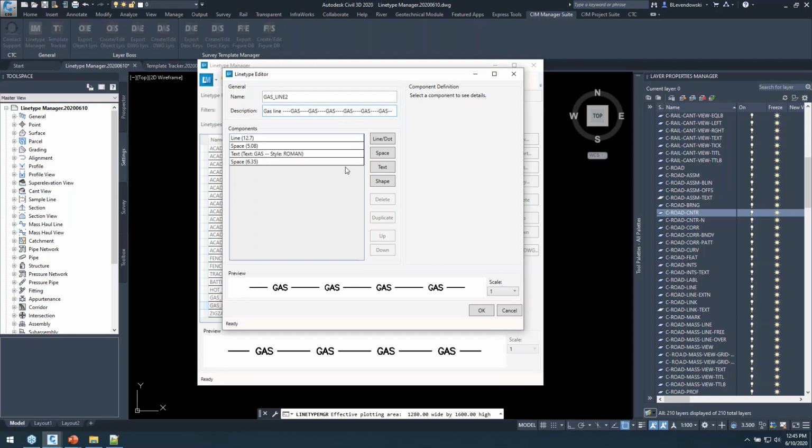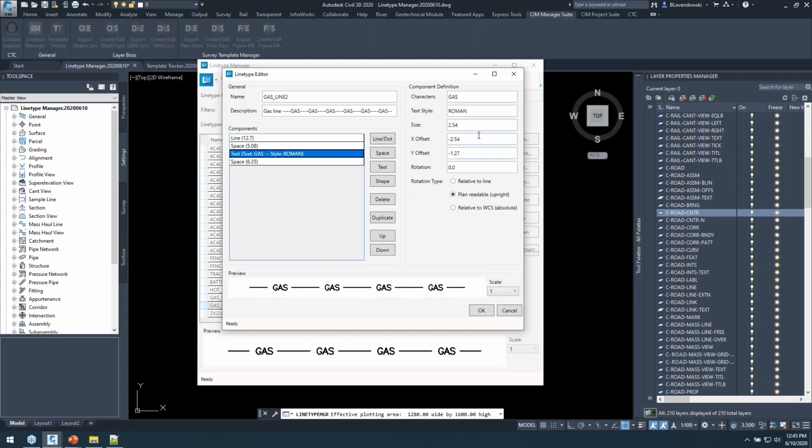One of the beauties of Linetype Manager is it's really hard to break things. You don't need to understand line type coding. It's very simple. There's the name, the description, and then there's these components down here. I've got a line component, a space, and then a text, and then another space. And as I click on each of these, it gives me the parameters that define that particular component.